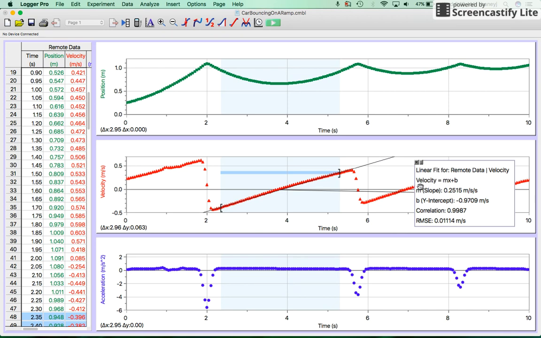This is in the relationship of velocity equals mx plus b, because we're talking about the equation for a line. M is going to be the slope, and they're giving that to me as 0.2515 meters per second, because remember, the slope is how the y-axis changes with regard to the x-axis. So this is how many meters per second I'm changing each second. The y-intercept is going to be negative 0.9 meters per second. So this is really extrapolating this line down here to the y-intercept.